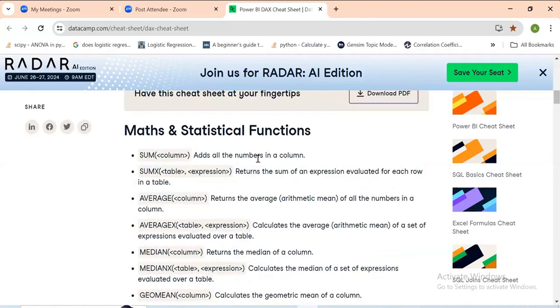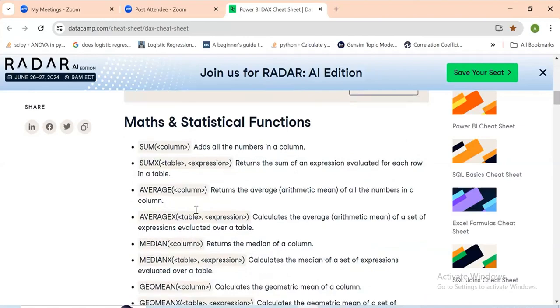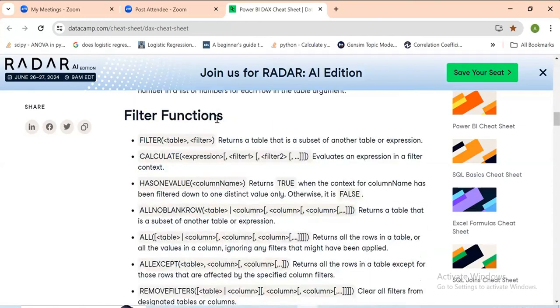Clear with maths and stats part? Okay. Then we have filter functions. So if I want to create a subset of a table, I will be using a filter function for that. So what does the filter function return?